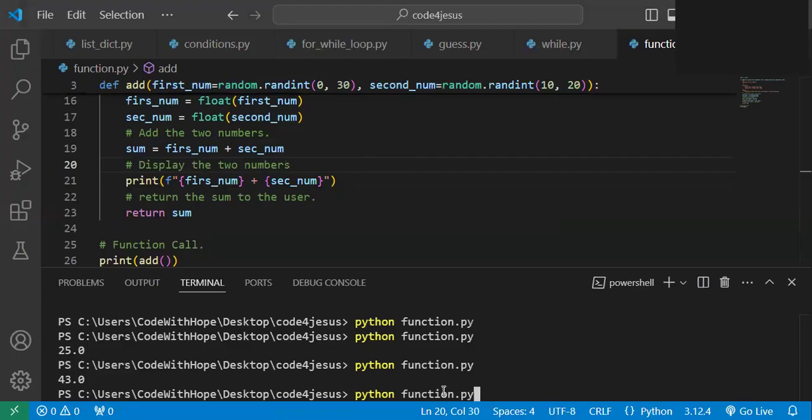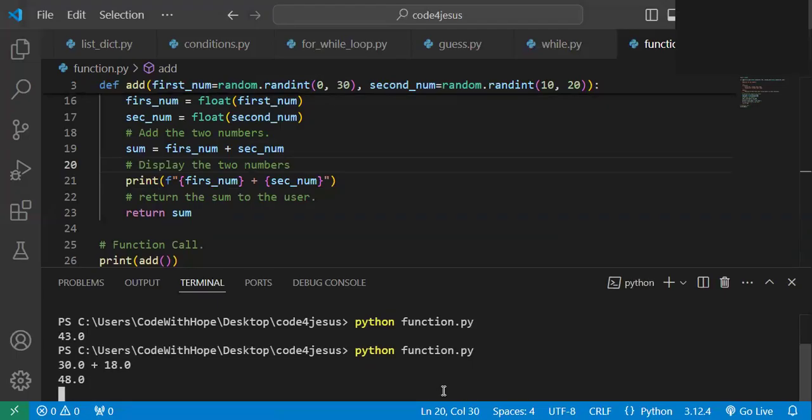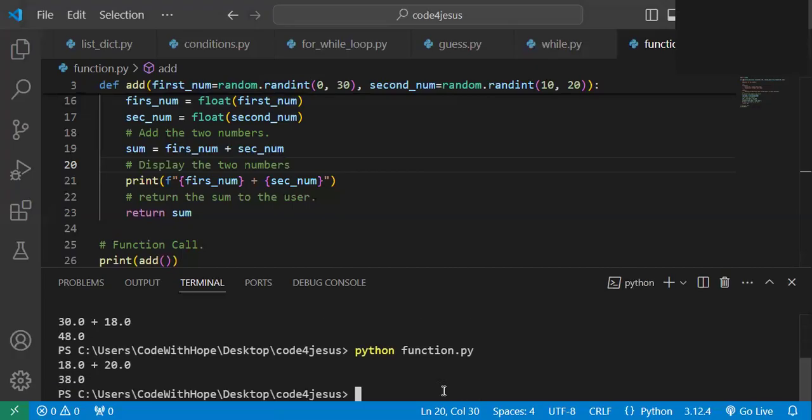Now I believe this should be working well, and it should be showing us the two numbers that are summed up together. So you can see it's already showing us now that 30 plus 18 is equal to 48. Now we are not doing it blindly, whereby we don't know the numbers that are being summed up together. So you can always run it and it will always give you different numbers. Now you can see it's saying 18 plus 20 is equal to 30. If you run it again, it should display another output. Now remember, all of this is because of the random.randint which we have set as our default.